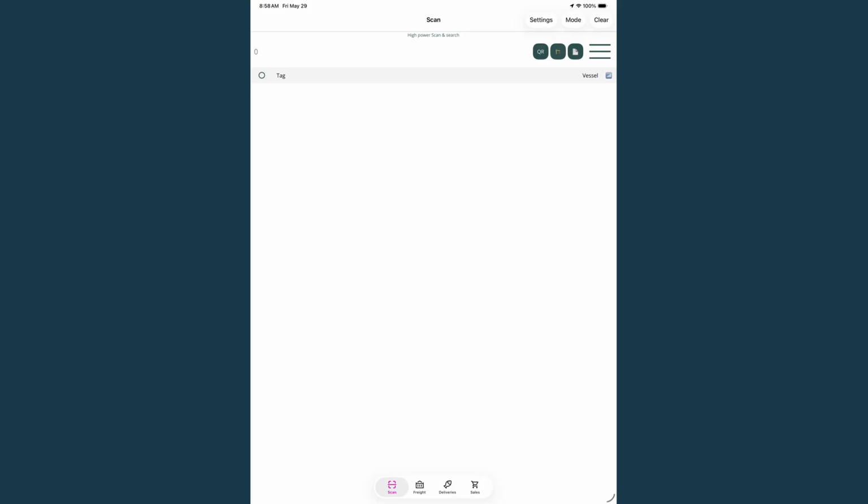Right under the toolbar, the app always shows a short description of the current mode. That italic line is your reminder of how the scanner will react to the next tag you read. Handy when you've been working through a long shift and want to double-check before you pull the trigger.